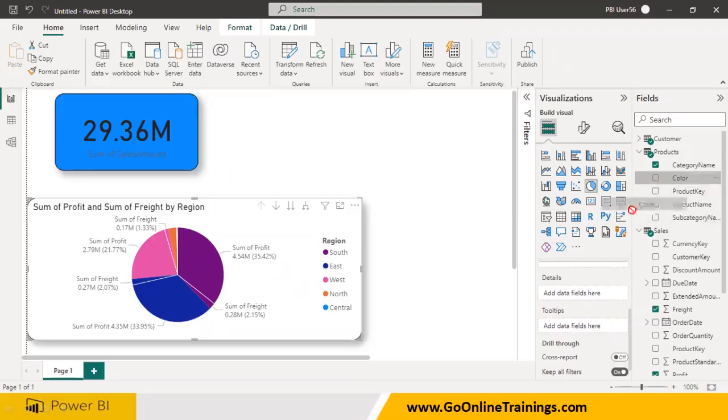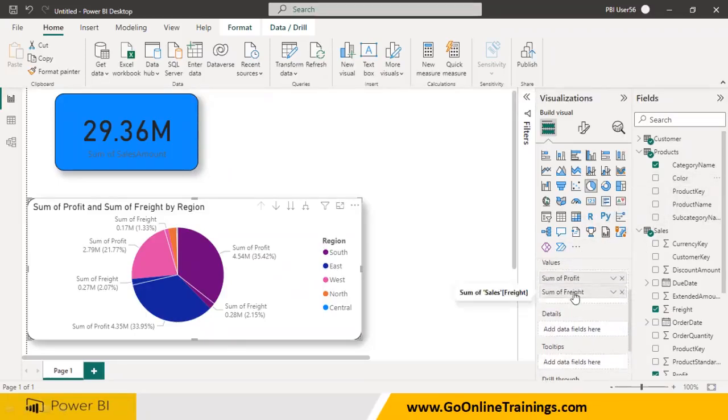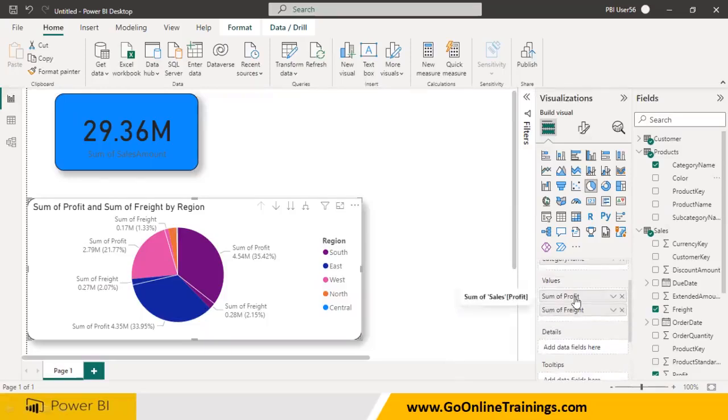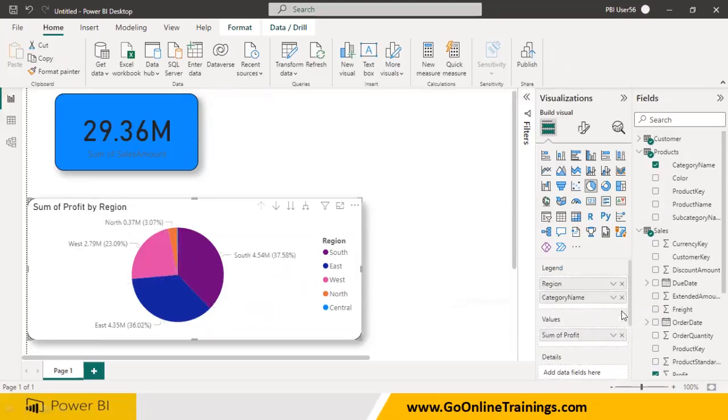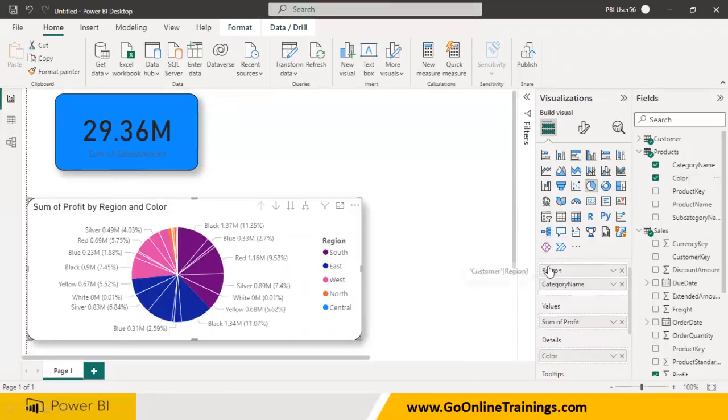When you try to drag and add the color, it is not allowed. Why? Because when you have two-factor data, one more dimension data cannot be added. So just remove this. You have a region-wise, category-wise view. Now drag and drop something here. It is going to work. Clear? So region-wise, color-wise sales.